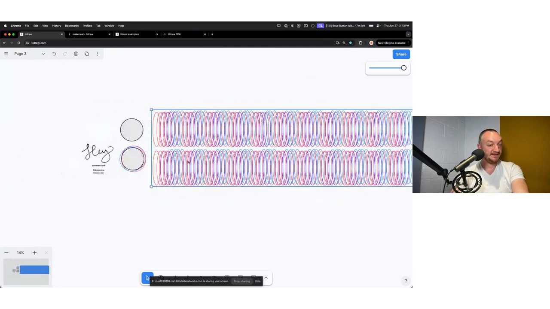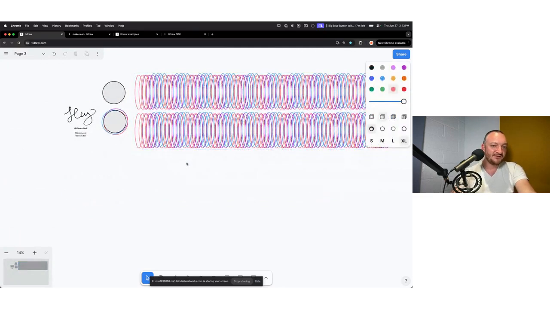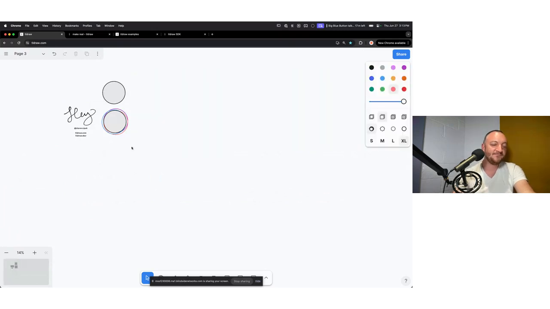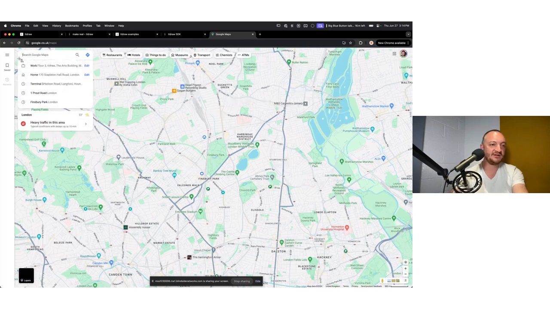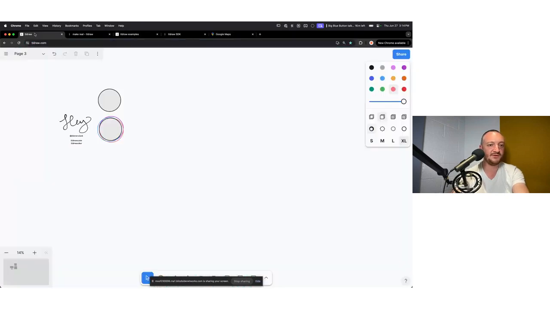So that's new. There's also a really interesting, I think it's interesting, thing with dynamic size in tldraw. So if I go to Google Maps and grab a big screenshot of the map here, although I could also just, I'll do it this way.